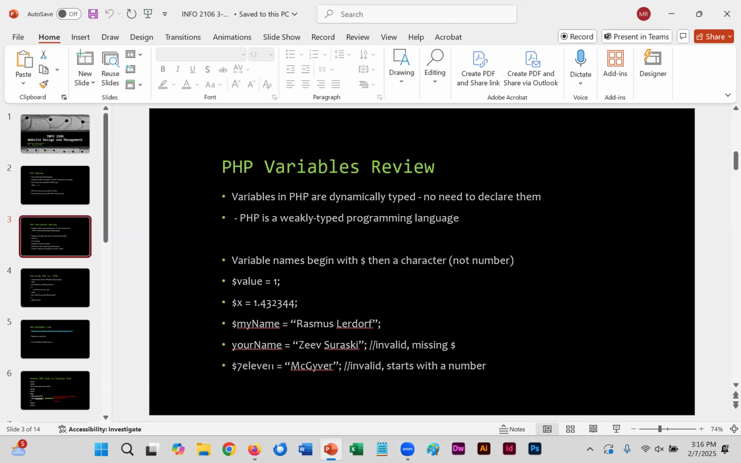And then here are two examples of incorrect ways. Yourname does not have a $ in front of it, so it's invalid. It's not going to work. And $7eleven is also invalid because the first character after the $ cannot be a number. So you'd have to type out seven if you wanted to use that as your variable name.